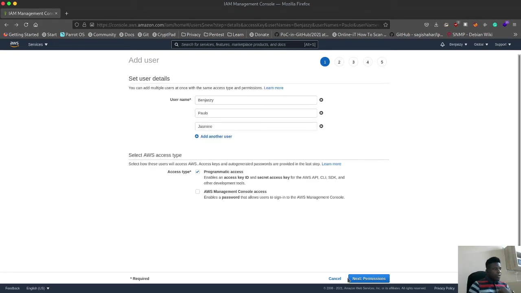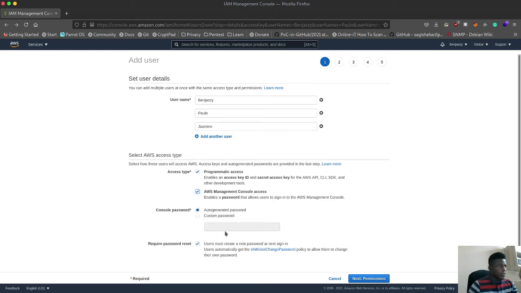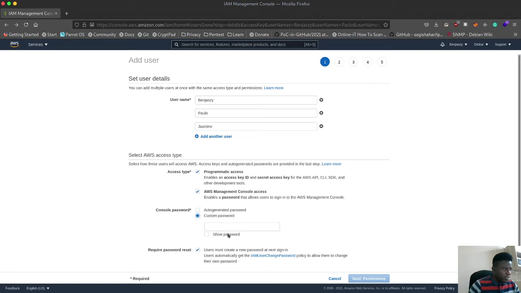I'm just going to fall back a bit and see. Yeah, I think I want to set a password also. Console password: we can generate a password or set a custom password. I'm going to set something. It's just keyboard anyways.